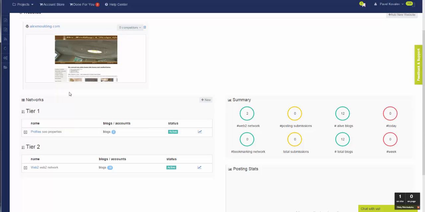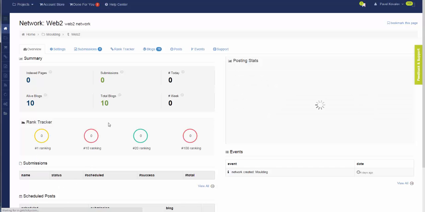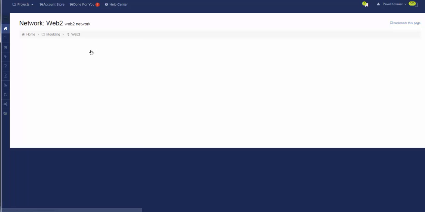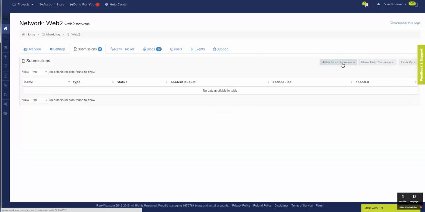Now when we have project and network set up and the content bucket and link profile, we're ready for the final step, setting up submission and starting backlinking. I go to Web 2 network, switch on the submissions tab, and click on new post submission.